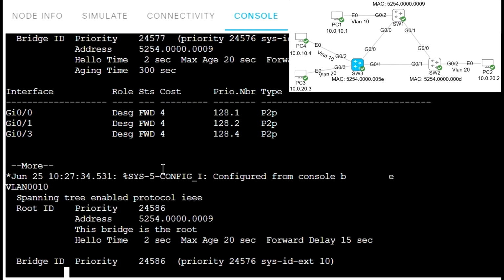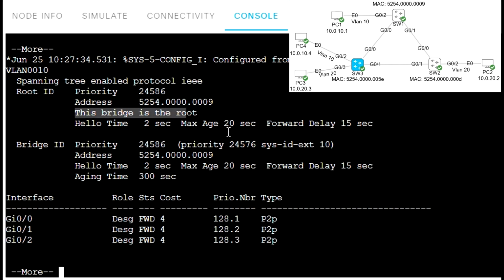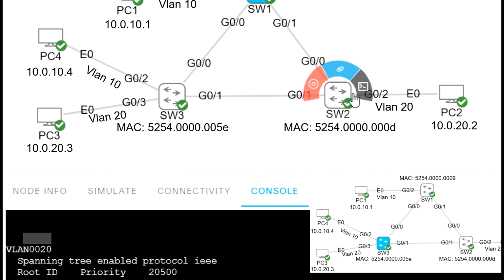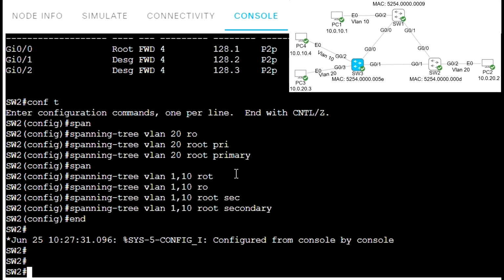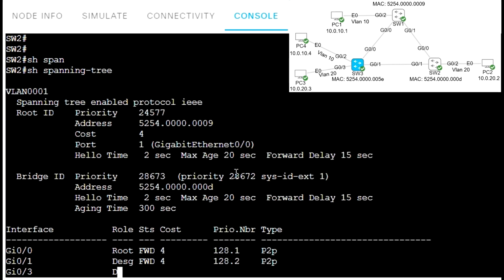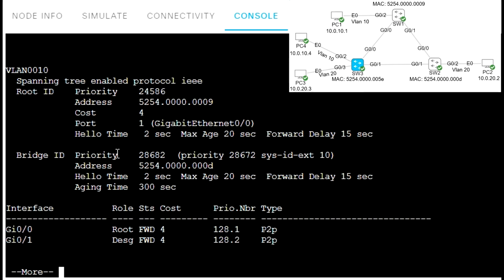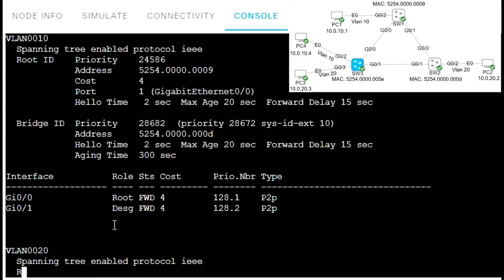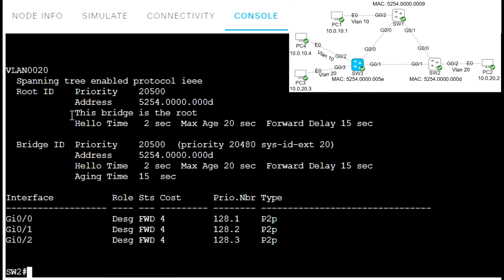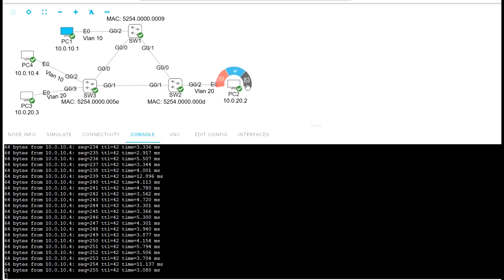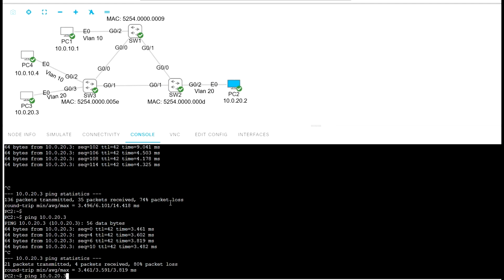VLAN 1 root is here, and for VLAN 10 the root switch is SW1, and for VLAN 20 it is not the root. The root is SW2 now. Show spanning tree. SW2 is the root bridge only for VLAN 20. So for now we still have connectivity, everything is working fine.